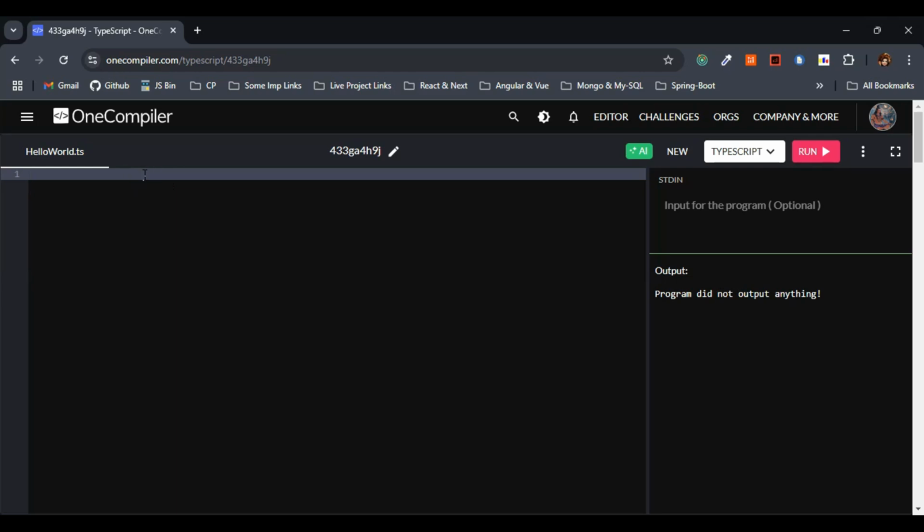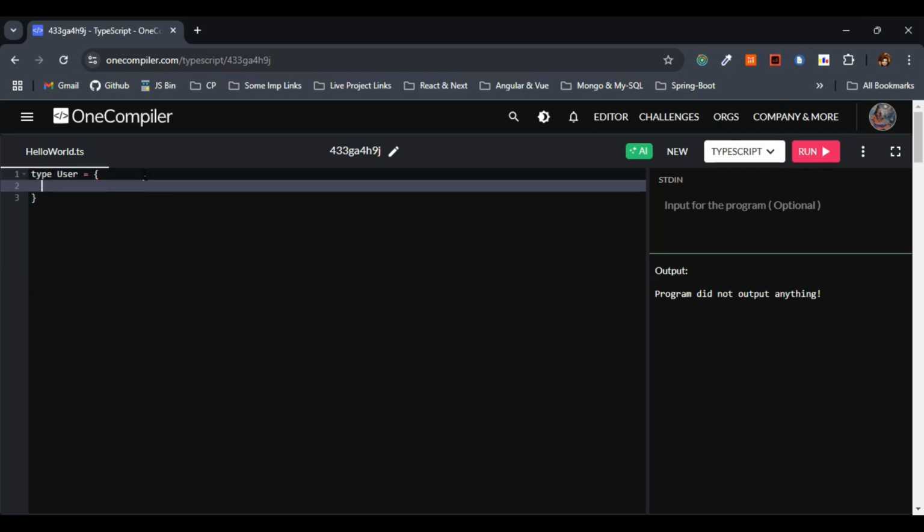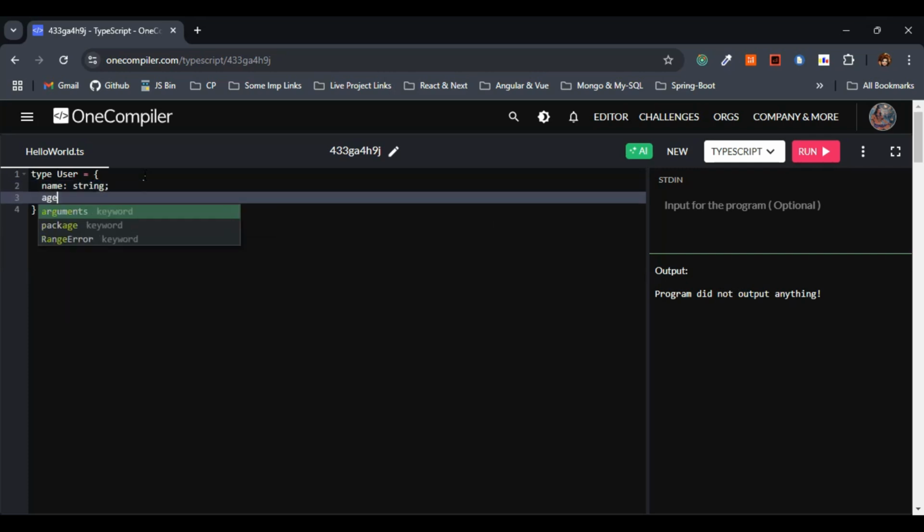Initially, I'll just come here. Let me consider type User. Within the curly braces, I'll assign name, which is of the type string, and also I'll consider age. Age will be of the type number.